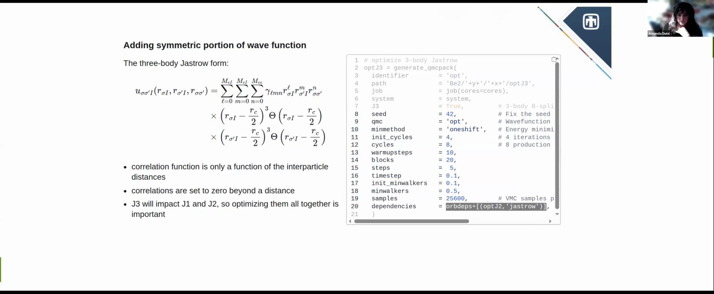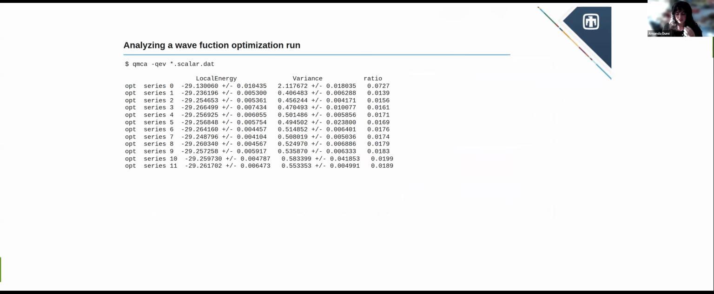Once you submit this and run this, you'll get a directory full of output files, these scalar.dat files, which contain your local energy and variance and a bunch of information that can be very useful to you.